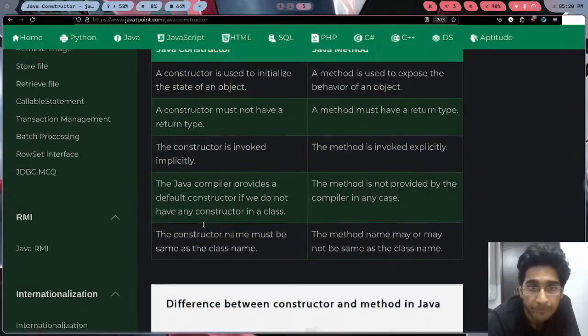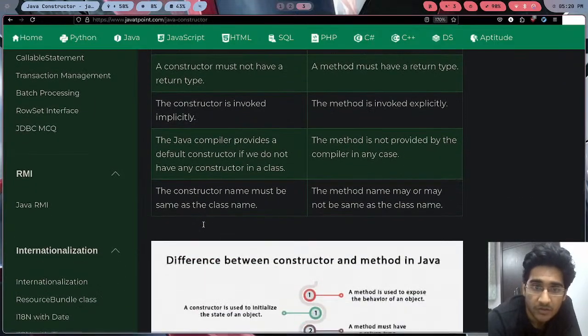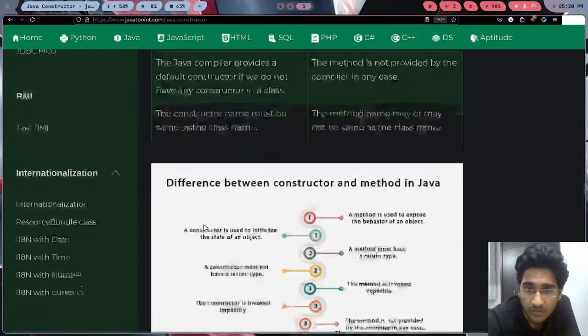Okay. Java constructor, Java method. The constructor must not have a return type. Fine. It returns the object. A method must have a return type. Yeah. The constructor is invoked implicitly. Yeah, I know. The method is okay. The Java compiler provides a default constructor if we do not have any constructor. Okay, a default constructor would be made.